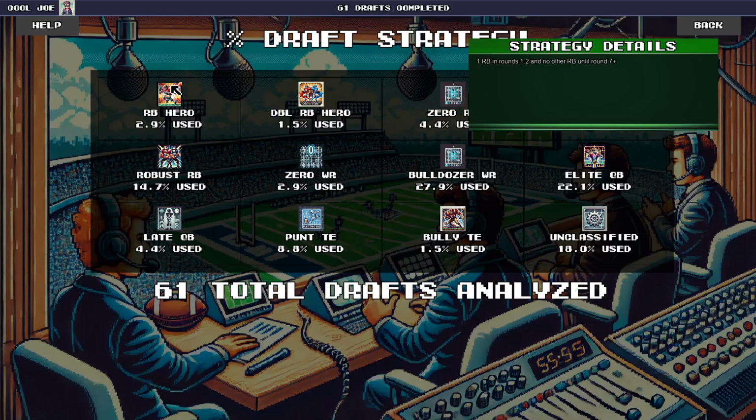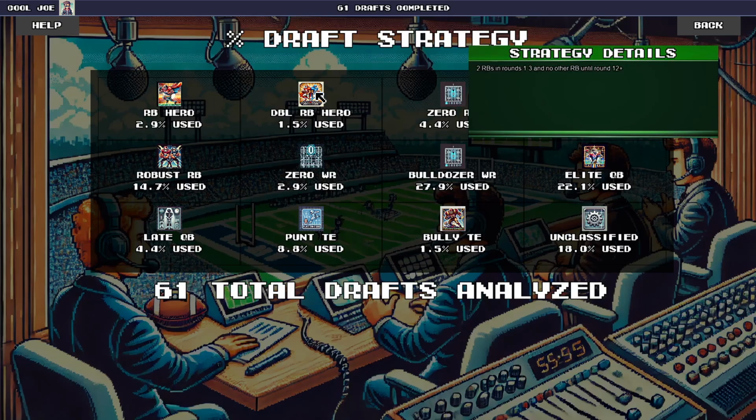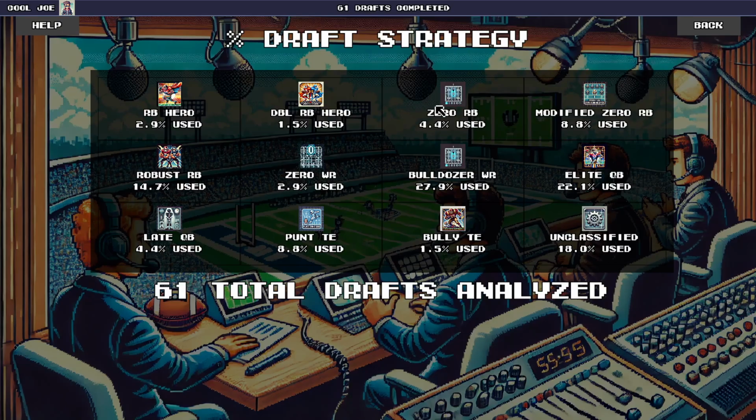So here's RB Hero. I'm hovering over it. It says we have one running back in rounds 1 and 2, and no other running back until round 7. So out of all of our drafts, 2.9% of them have this strategy. Double running back hero: 2 running backs in rounds 1 to 3, and no other running back until round 12 or later. And then you got 0 running back.